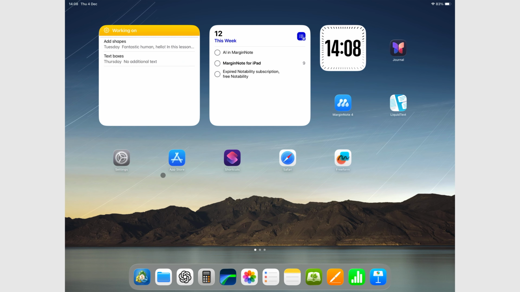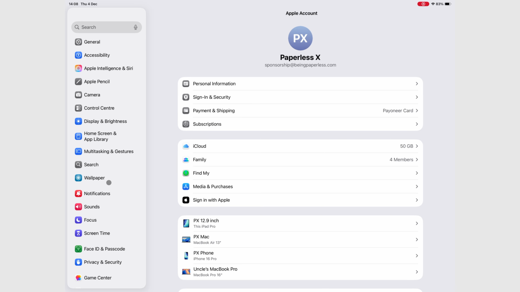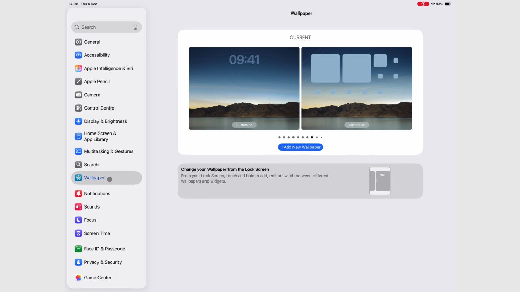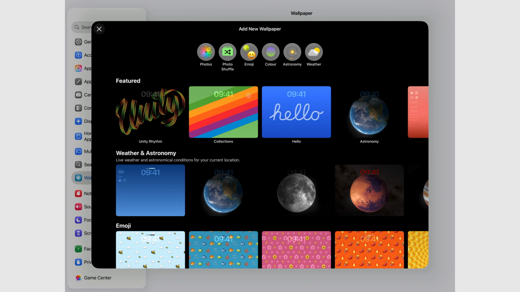Now that you know what it is, let's look at how you can make it yours by customizing the look of your home screen. Your wallpaper sets the whole mood, and changing it is simple. Head into Settings, and choose an image from your photos library.